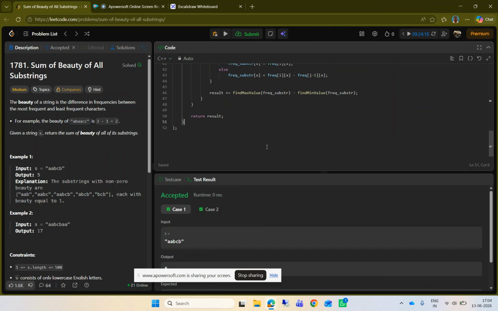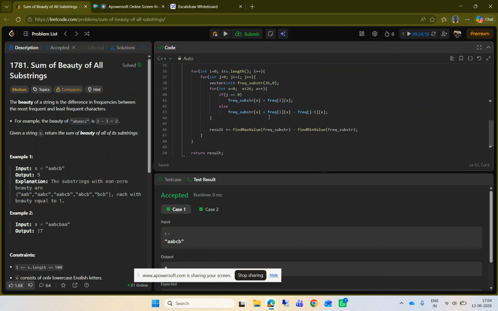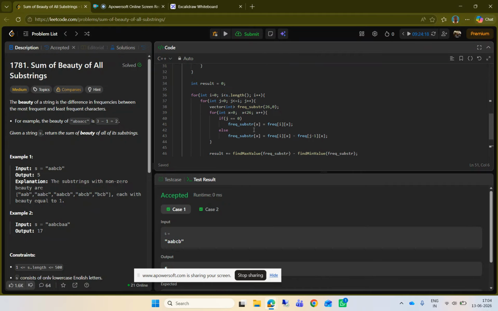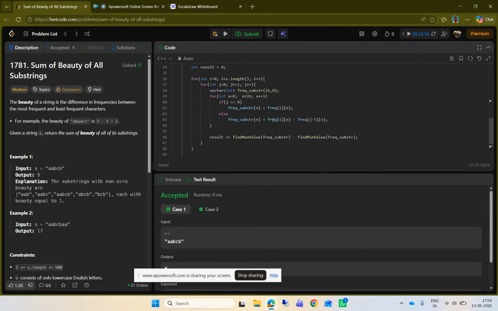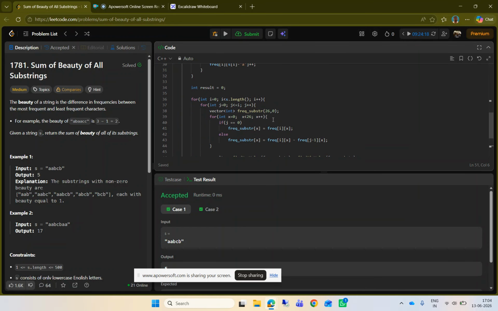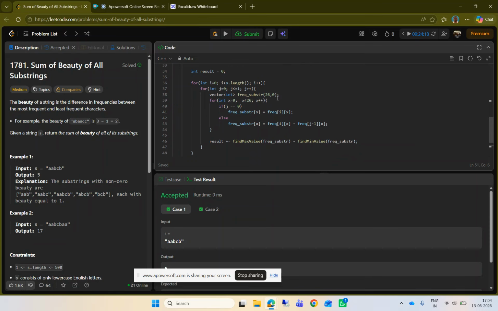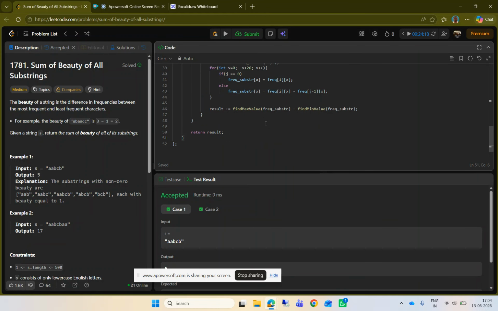Hope you understood this problem. This is a pretty easy problem, it's not that difficult. Once you have the idea that this has to be solved using the prefix array concept, here it is prefix frequencies, a prefix 2D vector of frequencies in this case, but the basic concept is the prefix array concept. Once you have that concept, it should be easy enough to solve this problem.